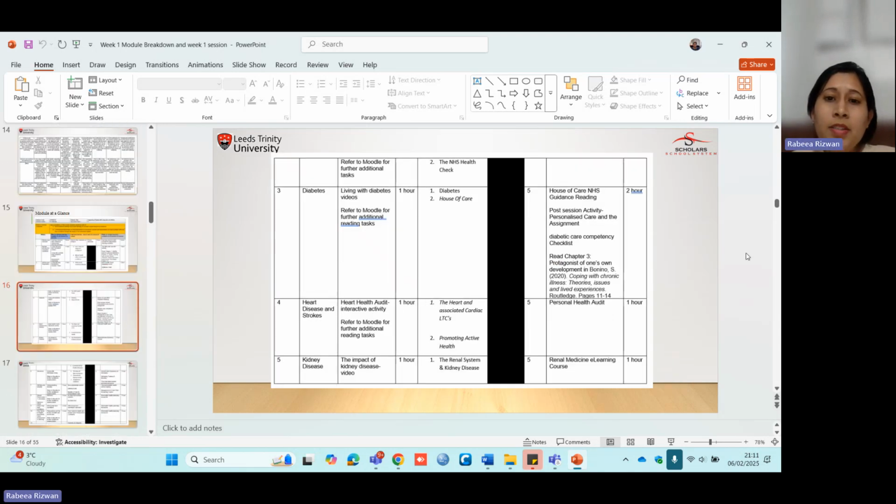In the third week, you will study diabetes, what are the types, what the management is, what the physiology is, how diabetes occurs. And in the second section, you will study the house of care, and how it can be provided. In the fourth week, you will cover the heart circulatory system, that's heart disease and stroke. So first, you will study the basic anatomy and physiology of the heart and cardiovascular system, then its relevant long-term health conditions, and then promoting active health.